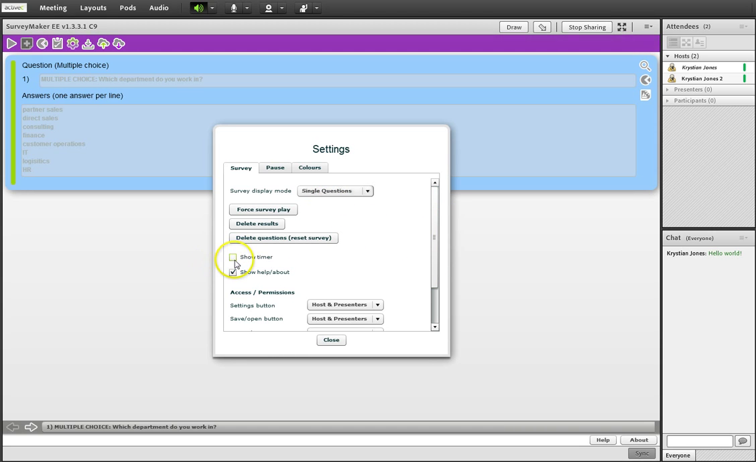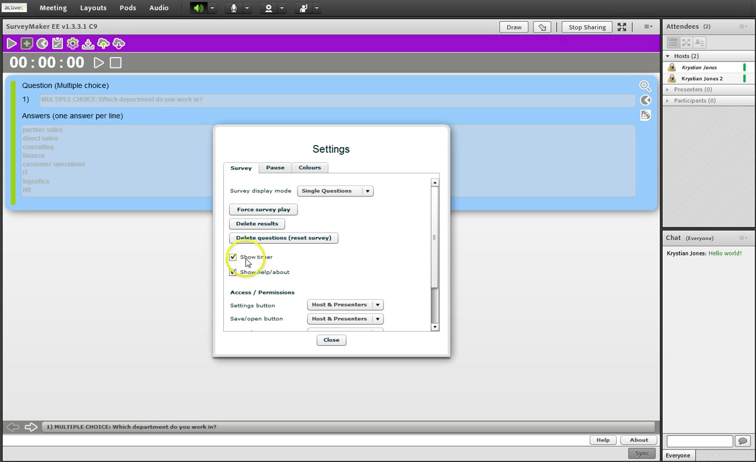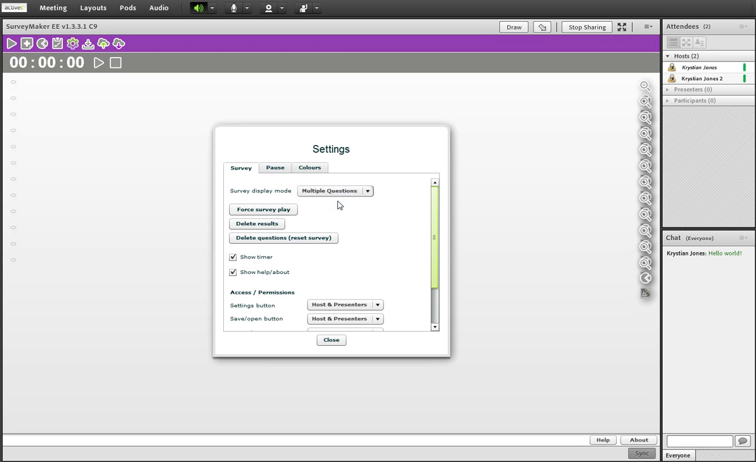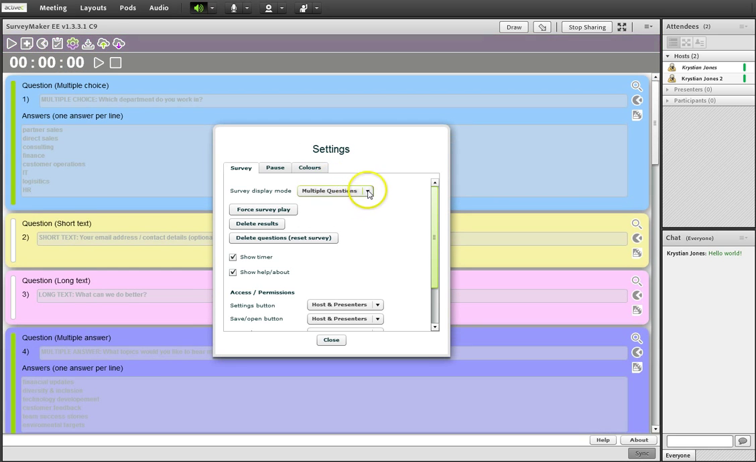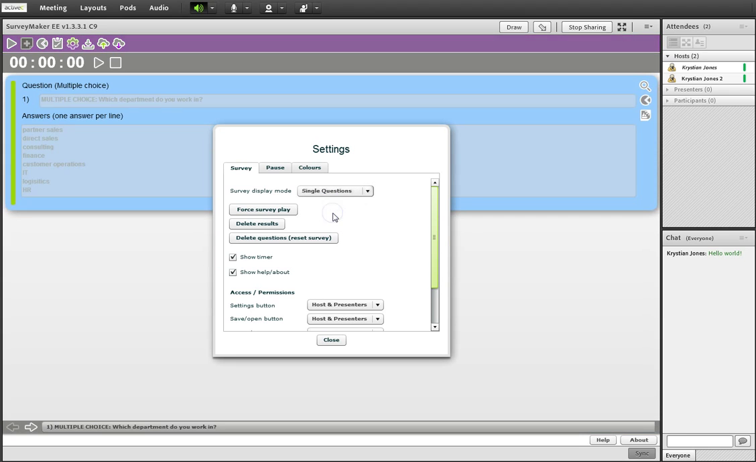We also have a new addition, a timer has been added to SurveyMaker. So you can actually set a timer to have an idea of how long you've been on any particular question or survey. And this works just the same in multiple question mode, as you see, the timer's at the top, as it does in single question mode. But we'll demonstrate both of these together.